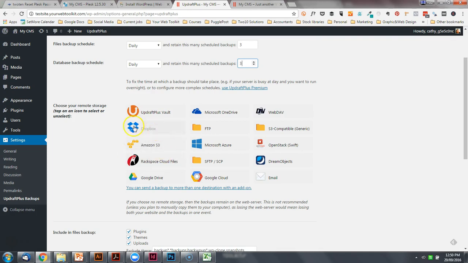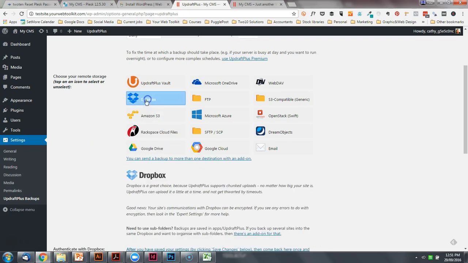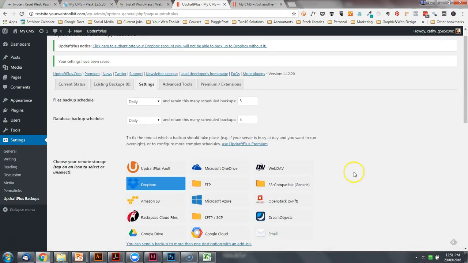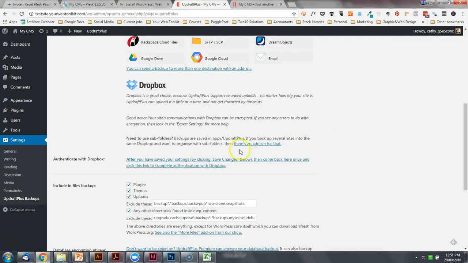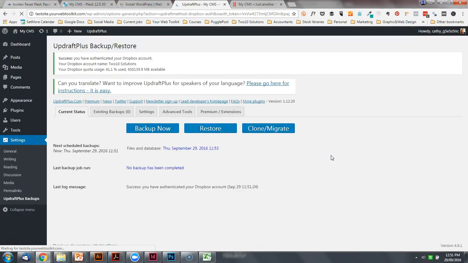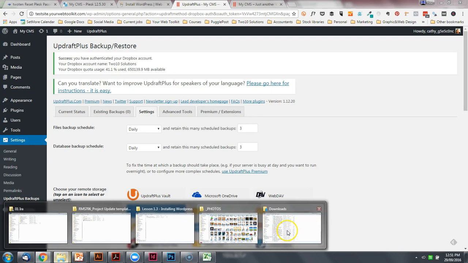Now, I use Dropbox. You have all these other options here, so just choose whichever one's relevant for you. So you click on it, and then you just go down here and hit Save Changes. And then once you've done that, you have to authenticate that link. So you click on this link. It will ask you to allow UpdraftPlus to access your Dropbox. And that's it, it's done. Crazy, hey? It's really, really simple. So what will happen now is that anytime you run a backup or a scheduled backup runs, it's going to send a copy to Dropbox. And let me just show you where it saves it.